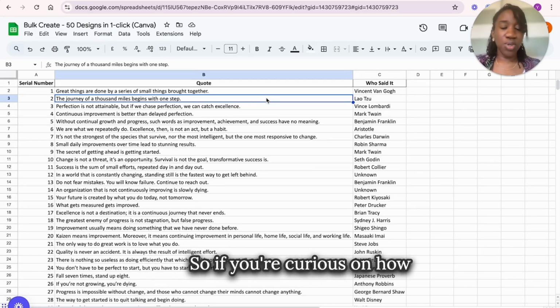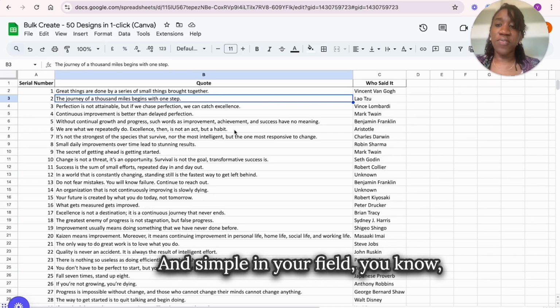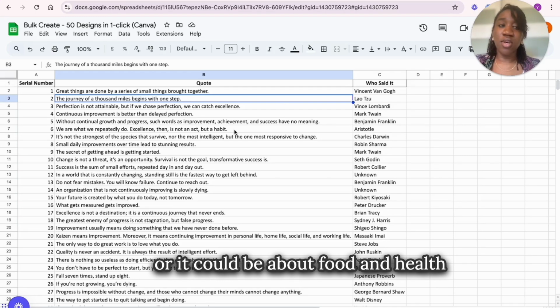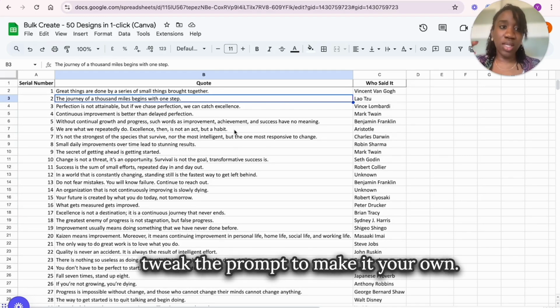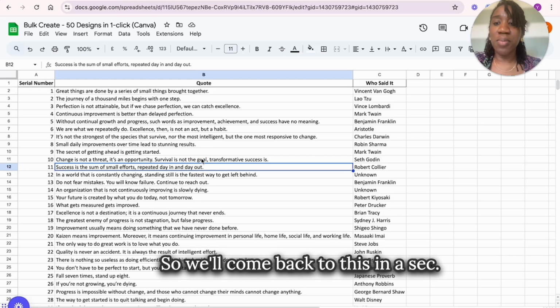So if you're curious on how to get started, how to come up with something quick and simple in your field, for you, it could be about skincare or it could be about food and health and wellness. You could tweak the prompt to make it your own. We're trying to create 50 quote-like designs in Canva in one click. So we'll come back to this in a sec.